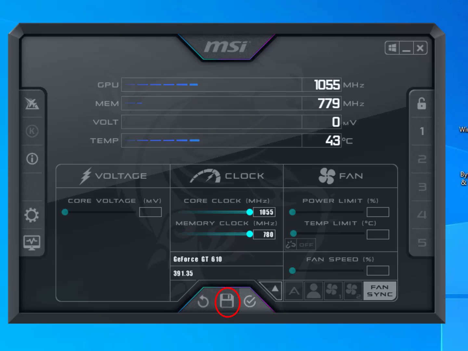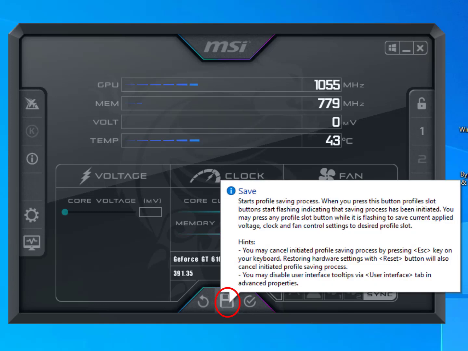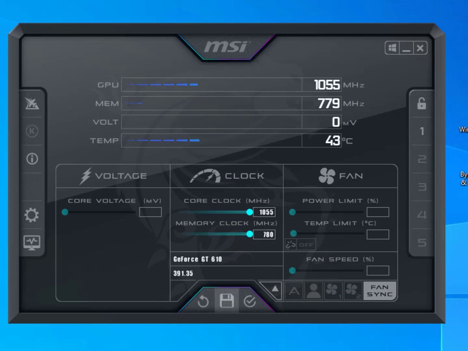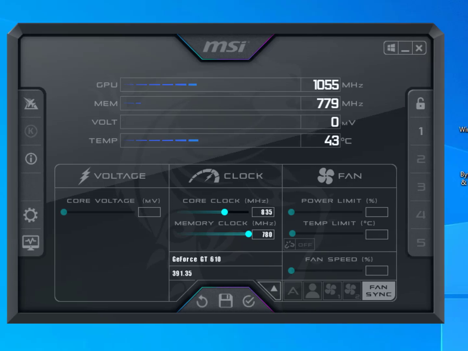Just click on the save button. Here is the floppy disk icon, this is actually the save button. Just click on it. Now you can set your profile, click on one, and okay, that's it. Now for example, you just open this software and reset it. Now simply click on profile one and click on the tick, and you can see your GPU has been overclocked automatically.